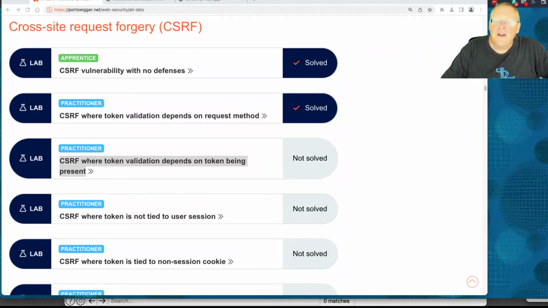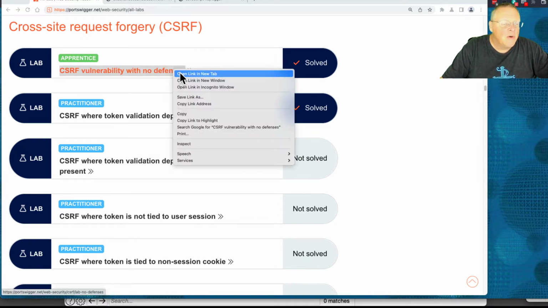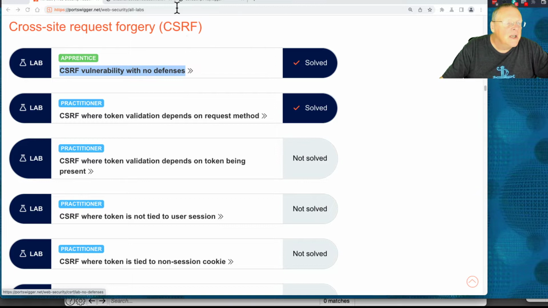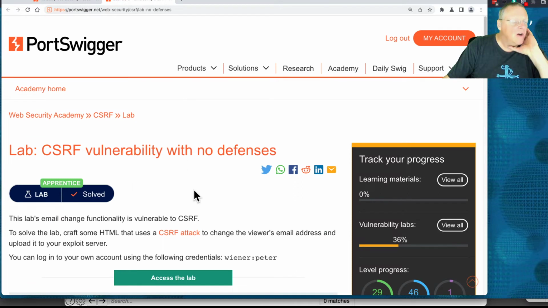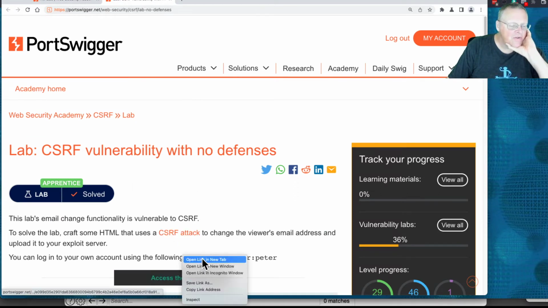All right, so let's do some more of these Web Security Academy projects. Cross-site request forgery, which is a lot like the stuff we did last time. So open the lab, and I'll close these other tabs. Okay, this is the simplest one, CSRF, the email change functionality, and you log in as wiener:peter.